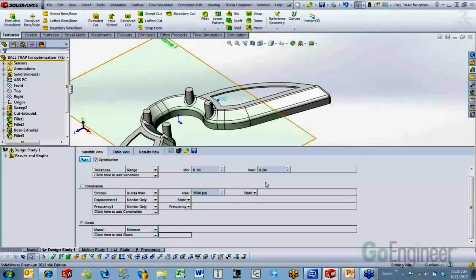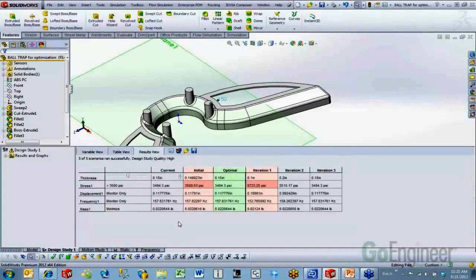Okay? So it's going to run through iterations, changing that thickness from the 200,000 that it starts at, going down to as low as 100,000. Okay? And it's going to make sure that the stress stays under 3,500 psi. Okay? And we've run through, in this particular case, because of the range that we gave it and the fact that we're only changing one model dimension, it only needed 3 iterations.